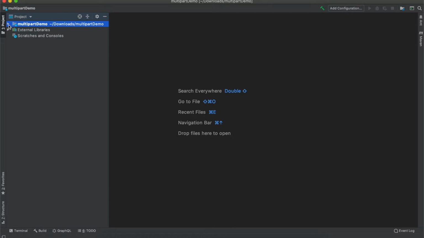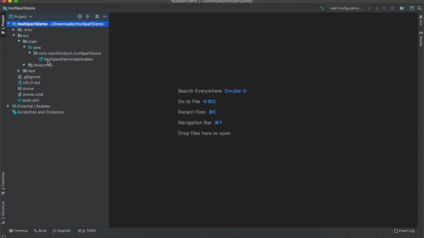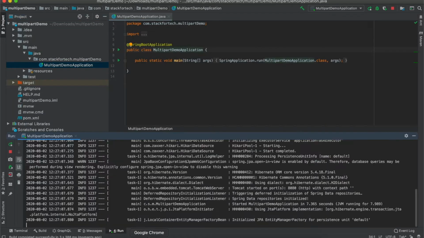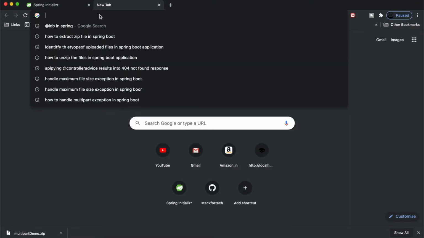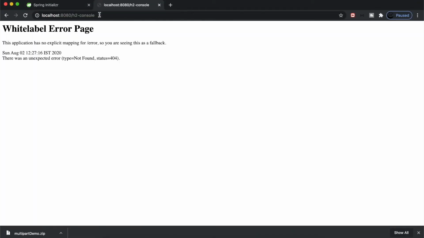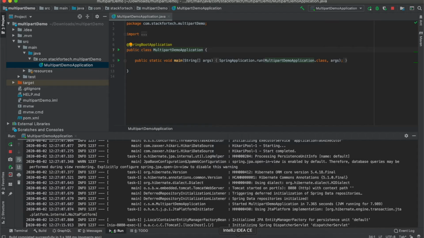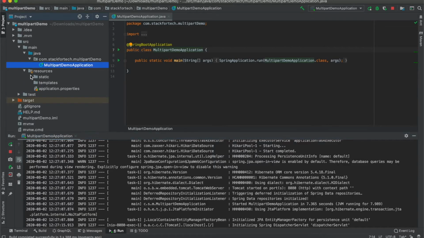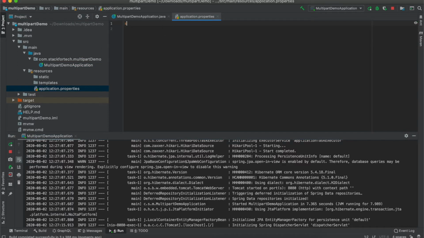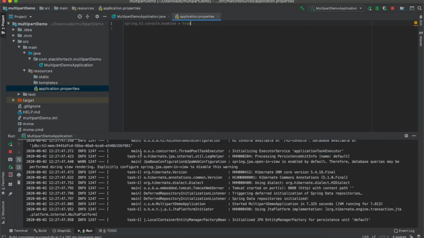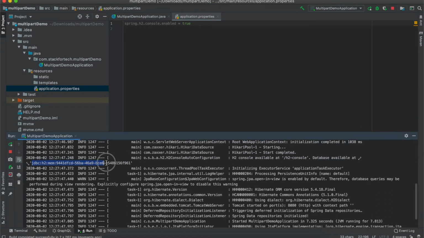Okay, so now I have imported the project. Let me go ahead and start the project and see if H2 database is accessible or not. Okay, so now let me go to localhost and H2 console. It is not accessible. So what I'll do, I'll go ahead and in the application.properties, I need to add spring.h2.console.enabled=true. Okay, so as you can see here, it has prompted me that this is the location where the database is present.